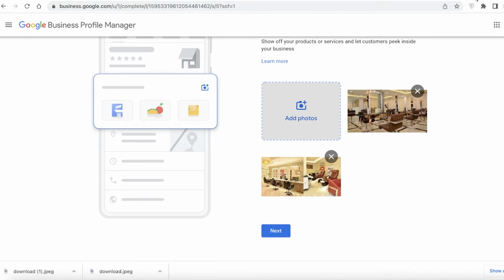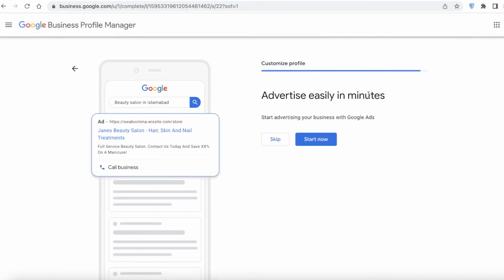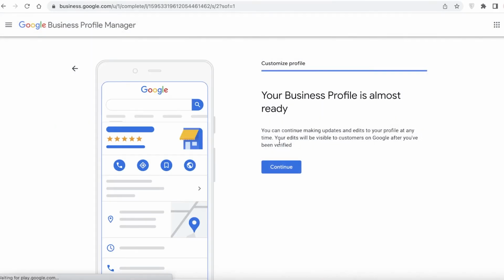I definitely do recommend that you upload as many high quality images of your business over here, because images really do depict a very interesting story, and people will be very encouraged to visit or purchase items from you when they see that you're an actual, live running business, not some kind of scam or anything. Then you're just going to click on next over here. And once you click on next, you can start your advertising with Google Ads, but I'm going to skip for now. And my business profile is almost ready.